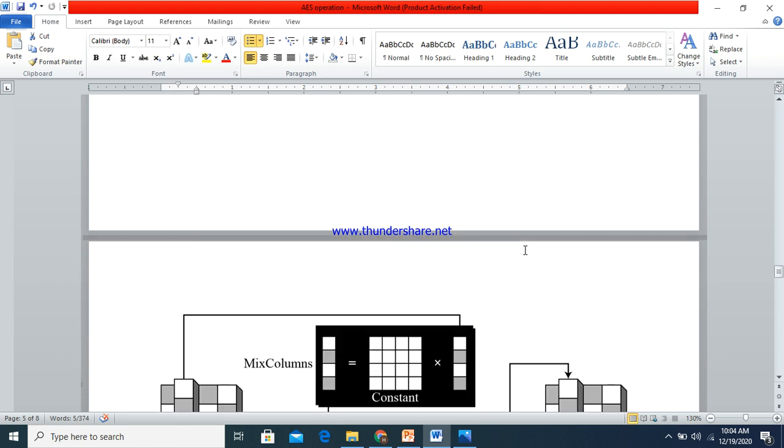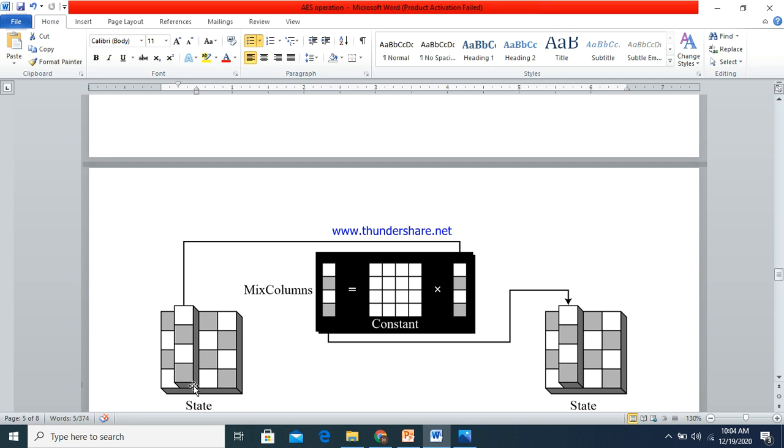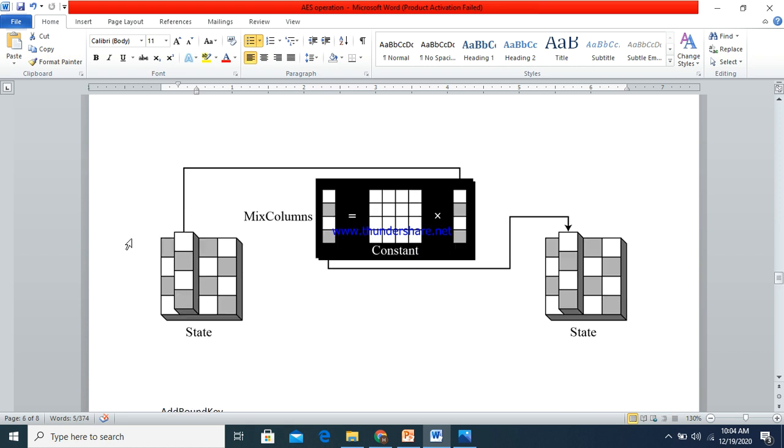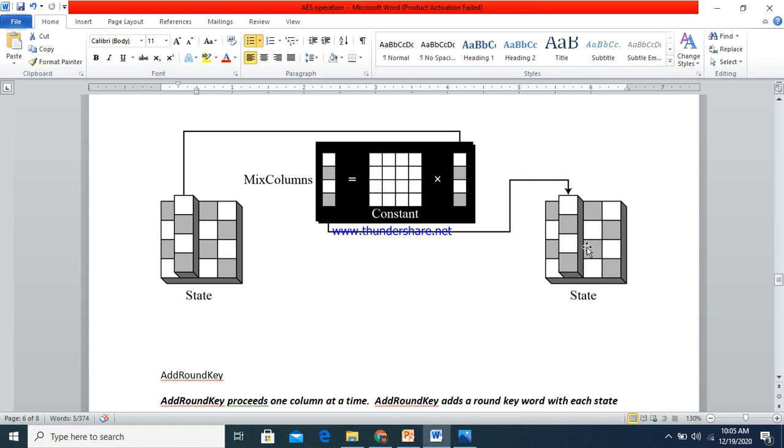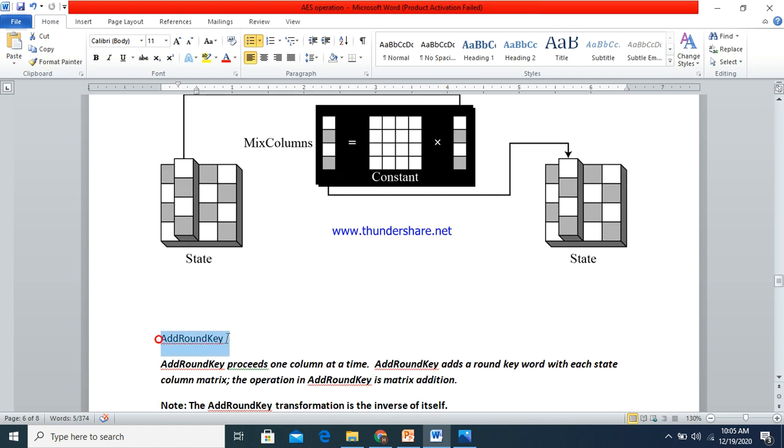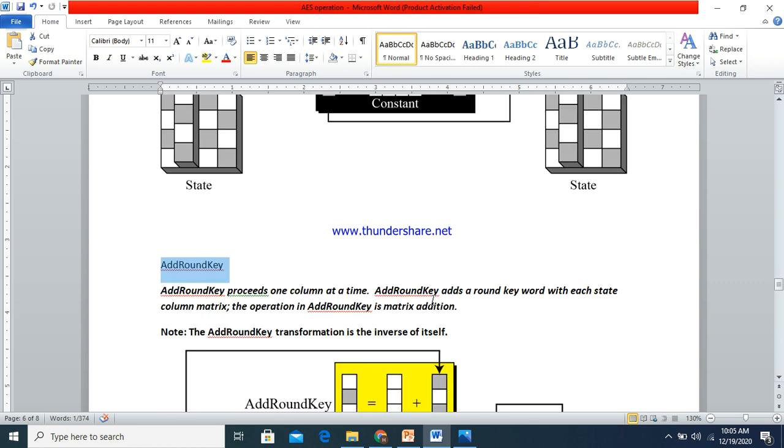Once the mixed columns operation is performed, how are we performing it? See here, the state array multiplied with the constant matrix is generating a new one. Each column we are multiplying with the constant matrix. Whatever the column is, that we take as the state array. So this is the output. Now this output again goes to the next step, add round key. Okay, add round key.